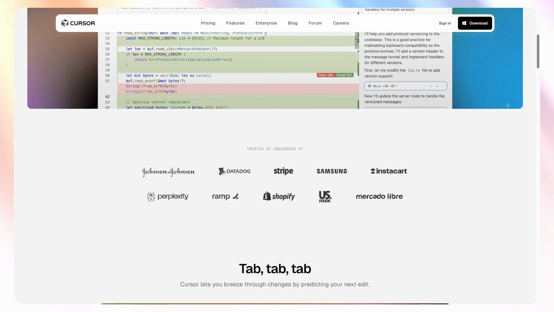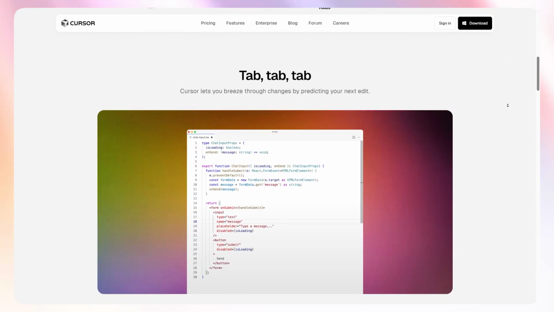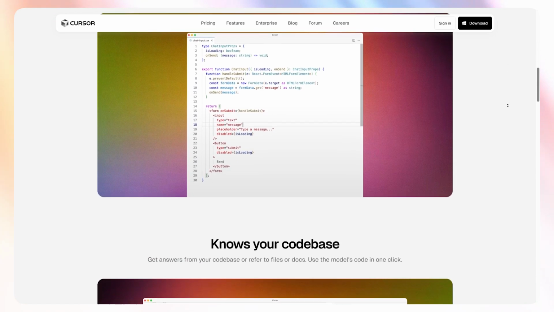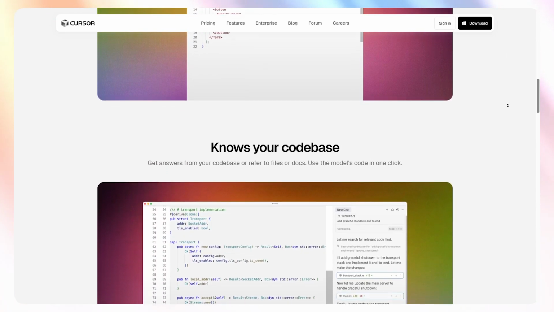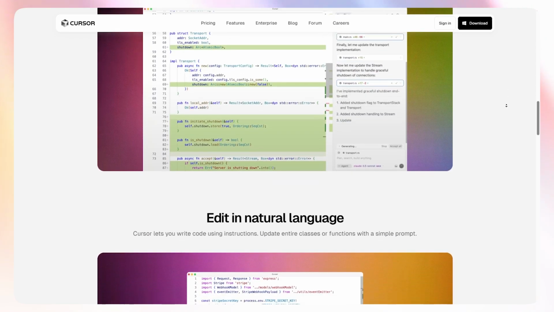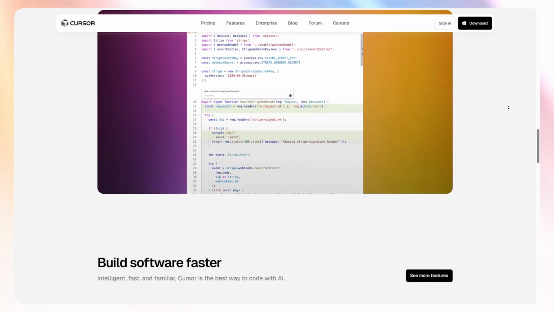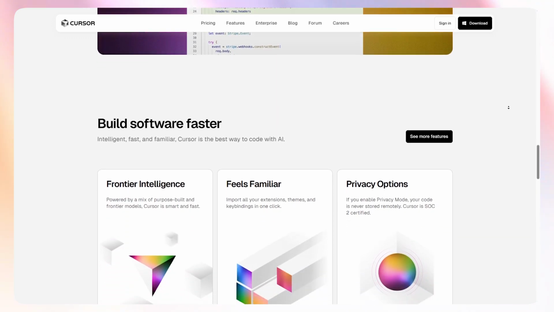You've got inline edits using AI, natural language refactoring, auto commenting, and you can just highlight code and say what you want it to do. It's fast and surprisingly accurate for things like bug fixes, cleaning up messy logic, or explaining confusing code.